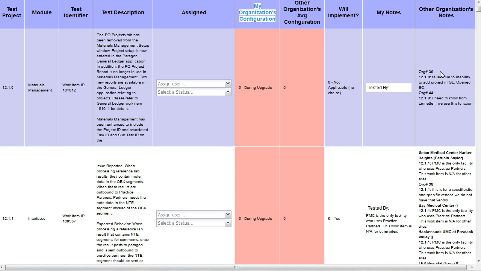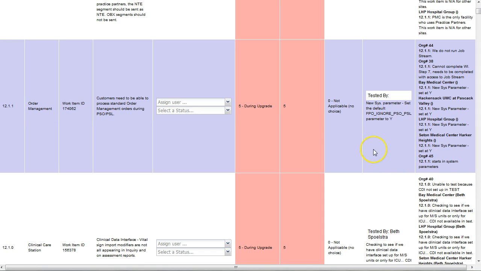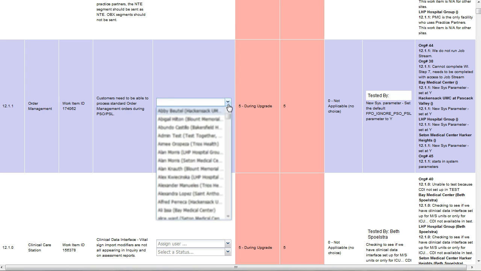On the screen, you're going to keep track of these items that need configuration. And so these ones that have to be done during the upgrade, we'll want to get these assigned out. I'm going to scroll down. This order management work item allows facilities to process standard order management orders during the PSO/PSL run at midnight. And to do this, you set the parameter to Y. And so we're going to assign a user to do that.